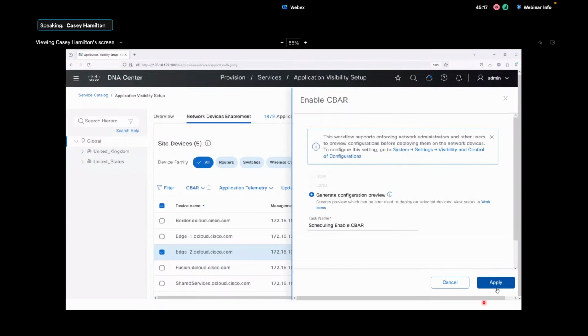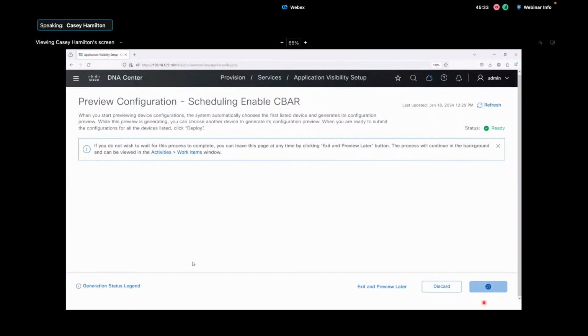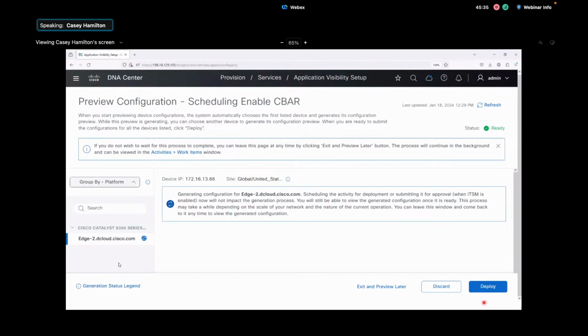And then I can click enable, and then it'll have a generate configuration preview option. If I click apply here, it's going to take me to the configuration preview section. Once it loads, it takes just a second. And if I was deploying this to multiple devices, it would go ahead and run through and generate the configuration preview for all of the devices. And then I could go ahead and look at it.